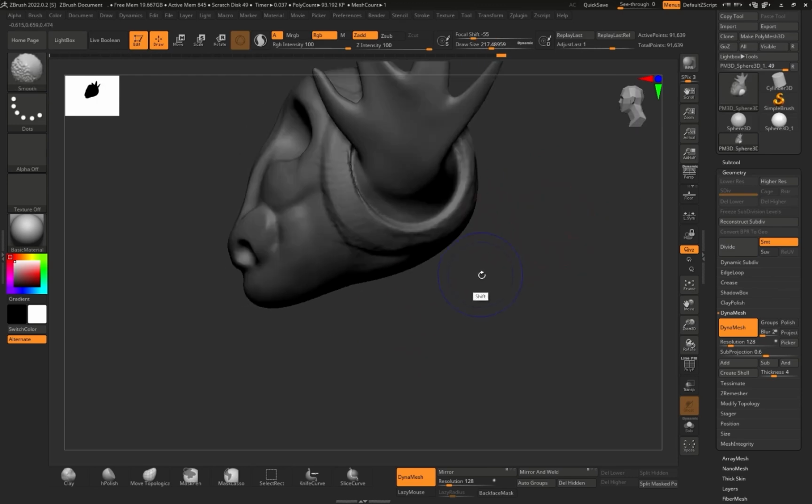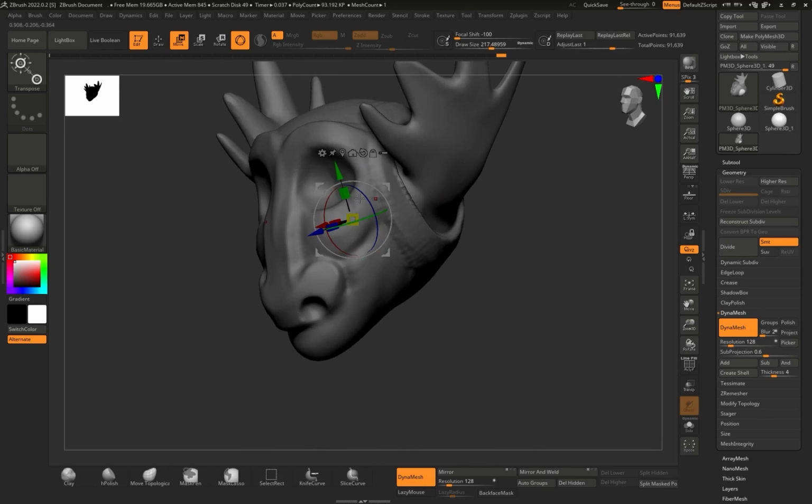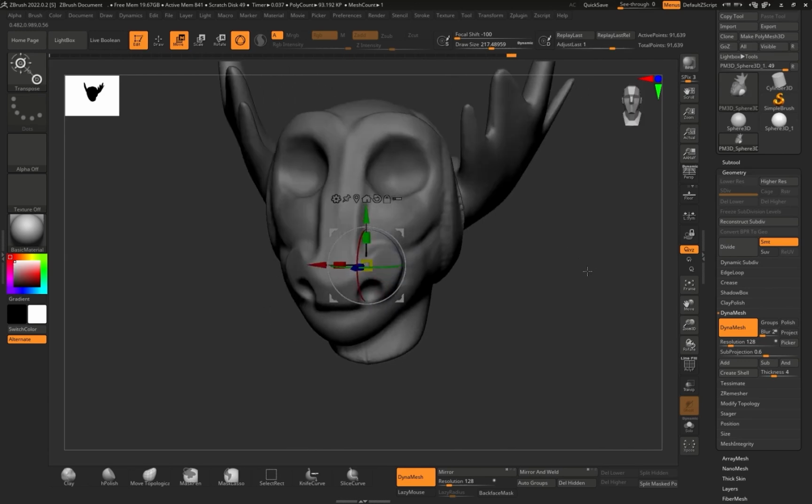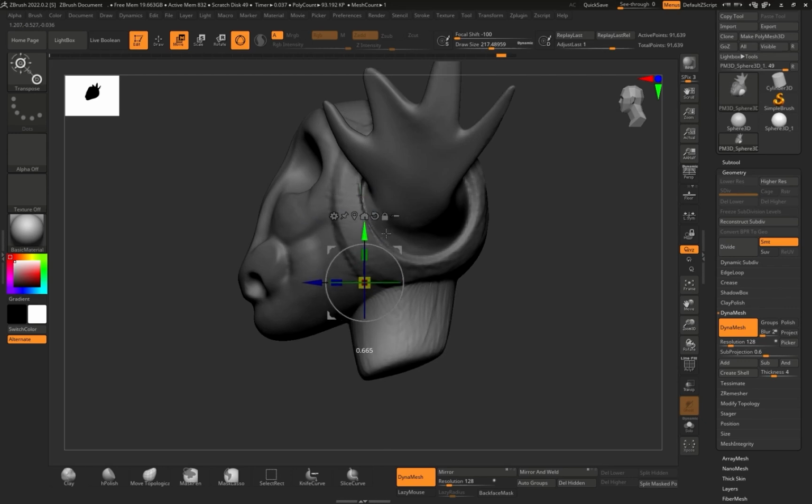Okay, so basically now we need to extrude the neck downwards, but we're not gonna do it with move, but with a Gizmo. Gizmo is the move brush, the rotate brush, and the scale brush all in one. We activate it by clicking W, E, or R on the keyboard. So with whatever we click from those three buttons, it will activate the Gizmo tool. As you can see, all of the move, rotate, and scale tools are here.